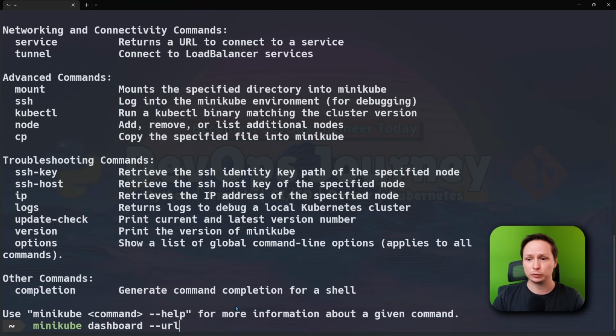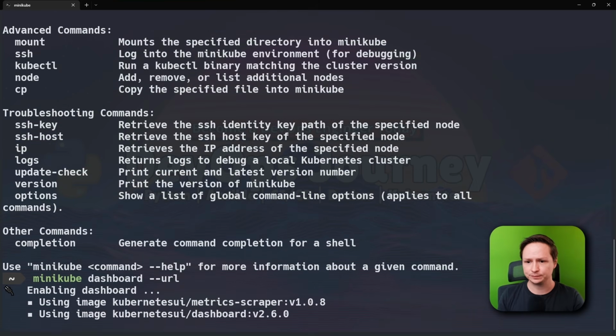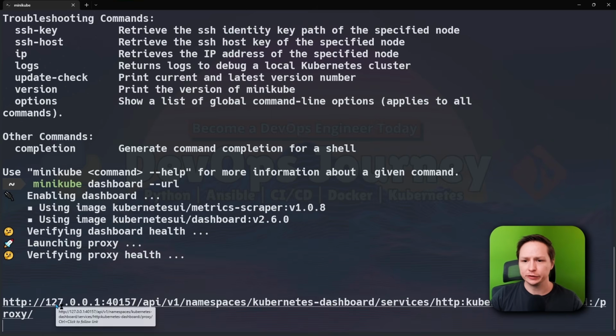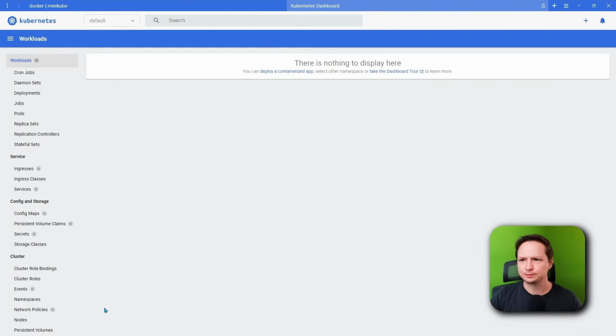And I'm going to specify the parameter --url. And this should give us a link to our Kubernetes dashboard that we'll be looking at throughout this course. All right, so that did take a minute or two, but it looks like it's up right now. And when I go to it, you can see that this gives you the Kubernetes dashboard.